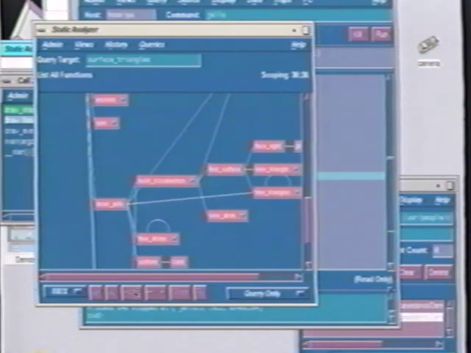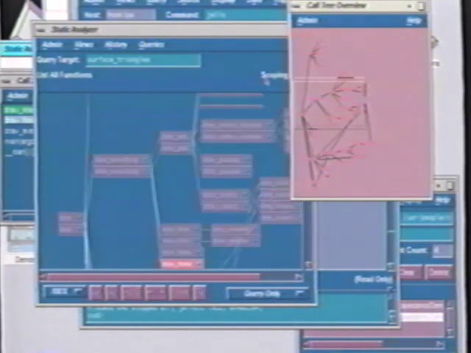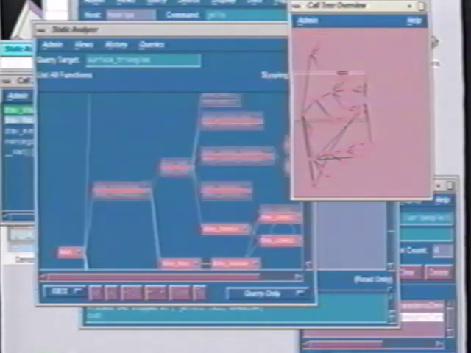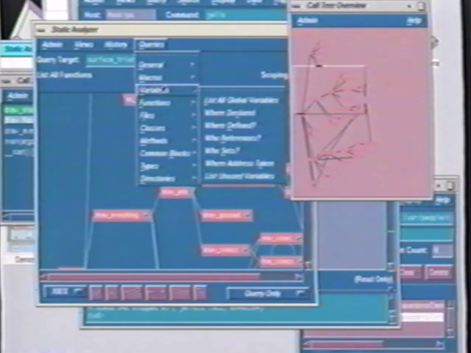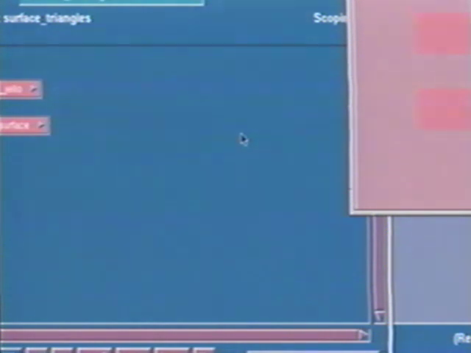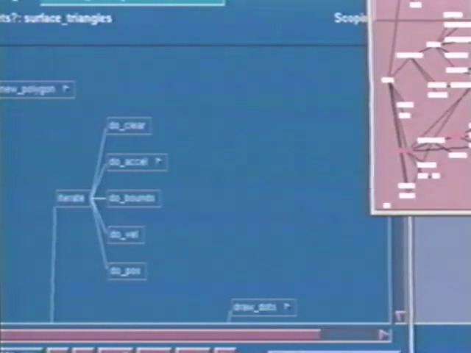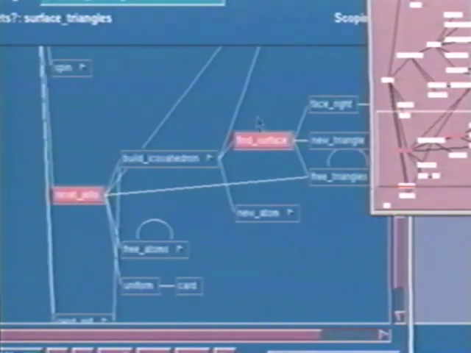And from the call tree view, I can bring up an overview window that'll let me easily move through the display. So what I want to do here is go in and look at surface triangles, and I'll do a query on that variable. And let's say who set surface triangles. Well, it shows me here that 2 functions set that. Well, let's say I want to look at this within the context of everything that's defined in my program. I can specify that as well, and then I can easily move in my overview window down to the point where those functions are located in my program.